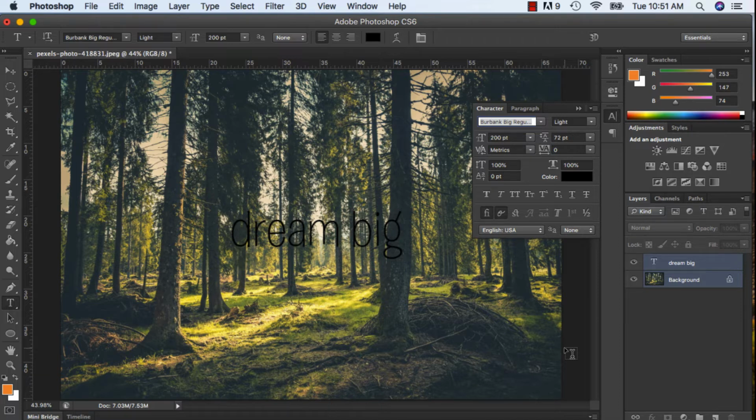This one is a very, very thin font. When you're working with thin fonts, there's a lot of things that you have to think about. Is it legible? Can people see it? If this was a billboard poster, would they see it from a distance?